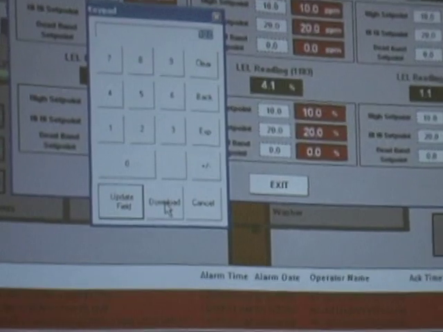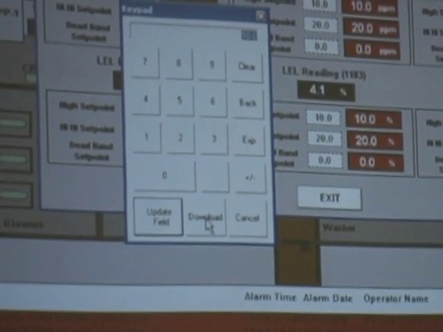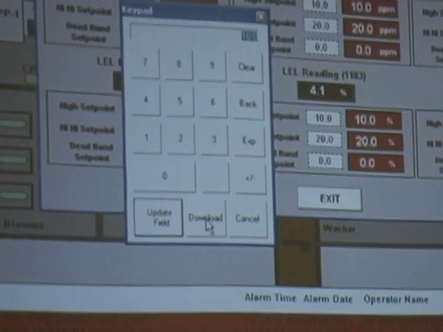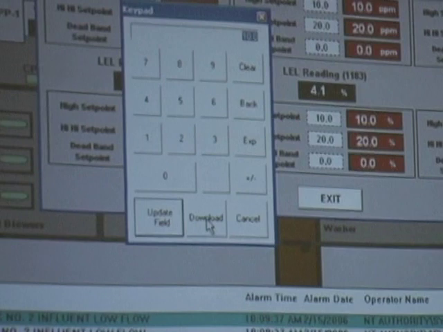So make sure, this is something I really don't like about this system, and I probably shouldn't say that, but you have to hit the download key. They show you 3 keys just to confuse you. Ignore the other 2. Download is the one you want.